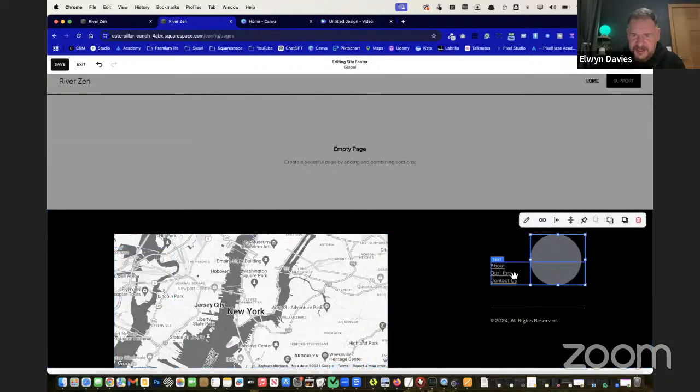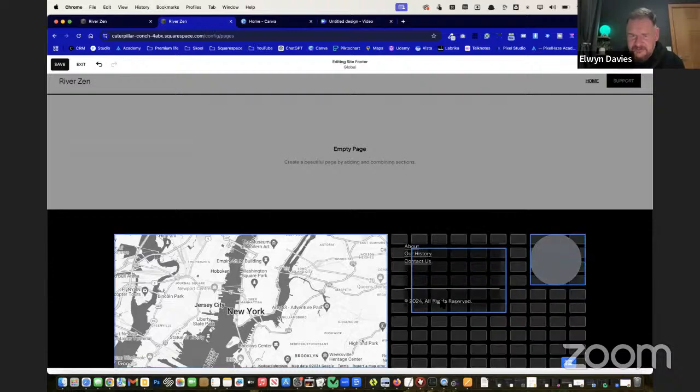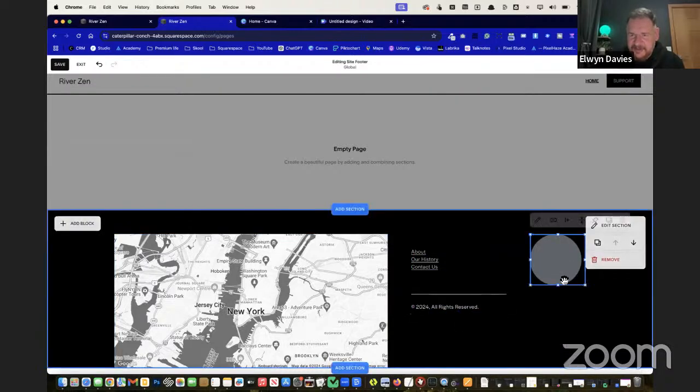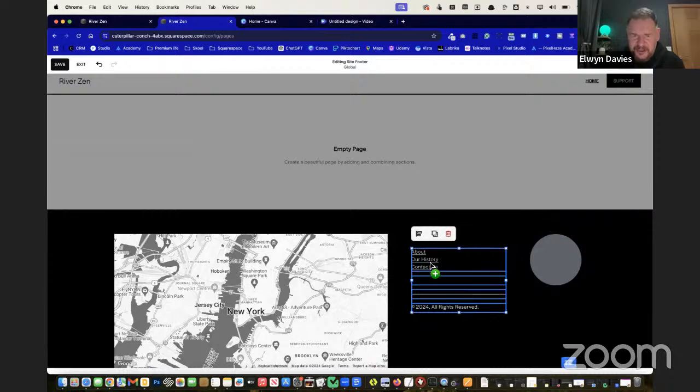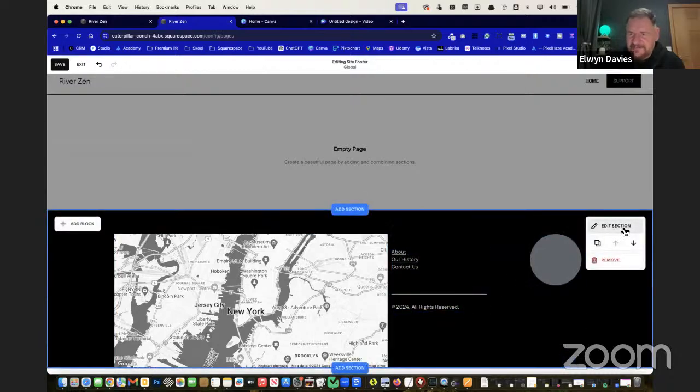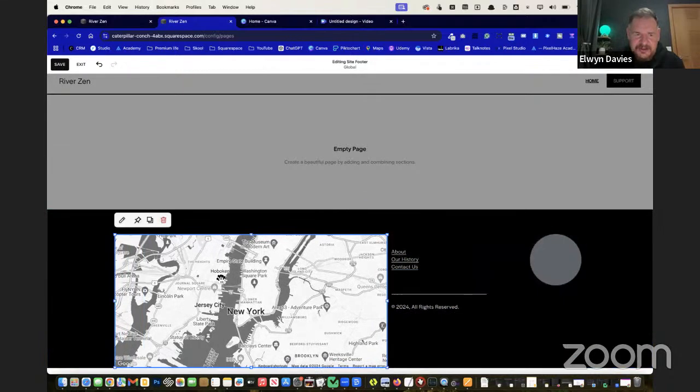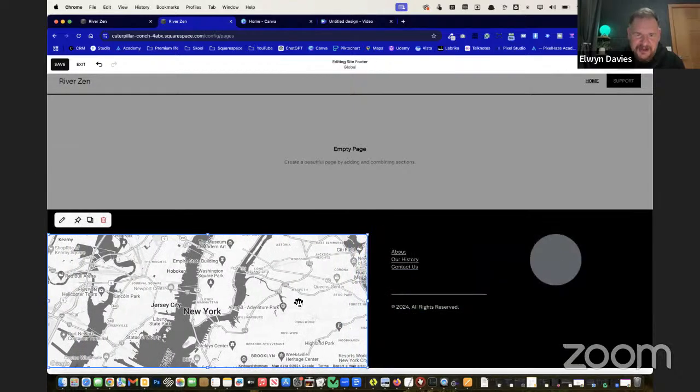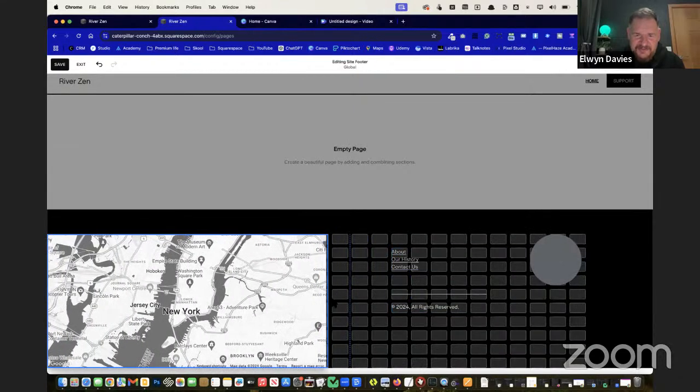So we've got image blocks in place. We've got a footer menu option. We've got the copyright notice. And I think we can go with a more compact layout. So let's bring this map right over to the left-hand side so we can make good use of that space.